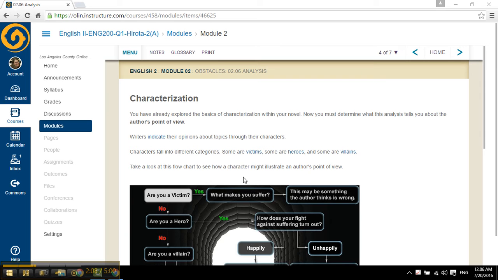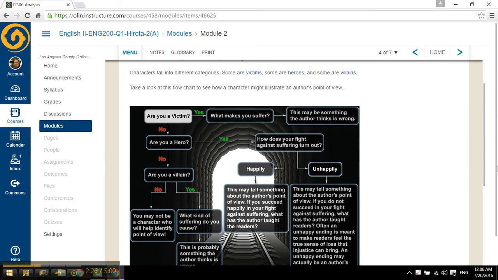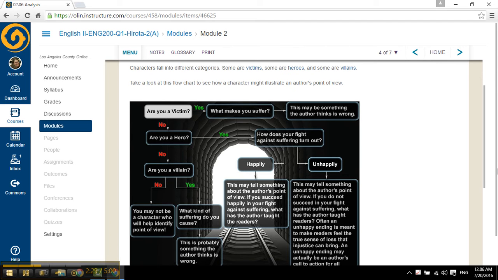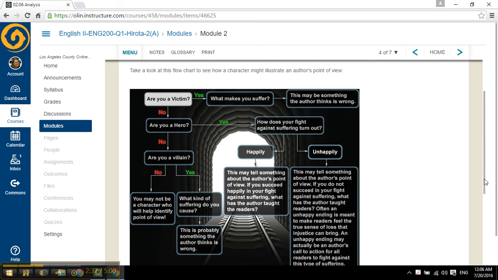And this is characterization. You've already explored the basics of characterization within your novel. Now you must determine what this analysis tells you about the author's point of view. Writers indicate, which means show, their opinions about topics through their characters. Characters fall into different categories, such as victims, some are heroes, and some are villains. So here's a flow chart, and you can see how a character might illustrate an author's point of view.